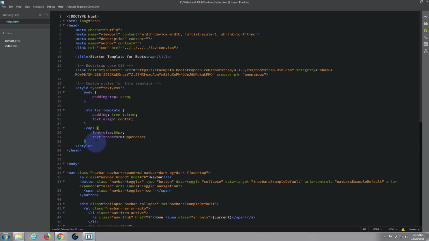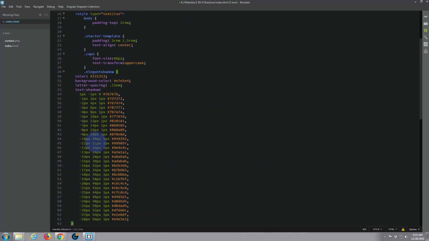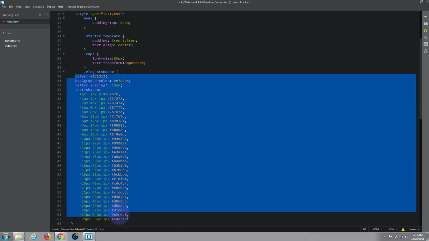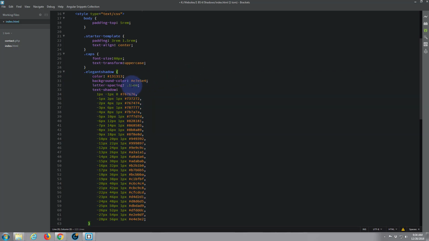We'll go back to our Brackets, go up to our CSS at the top here, just drop down one more, and paste it in. I'm just going to bring those across to line them up, keep it tidy. There we go. Okay, so we've got the elegant shadow CSS. You can leave that name alone if you want. I'm just going to shorten it for convenience to EGS, elegant shadow.